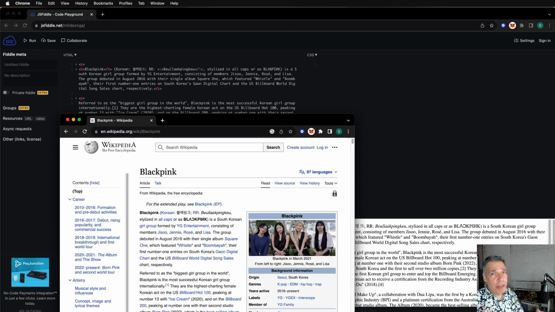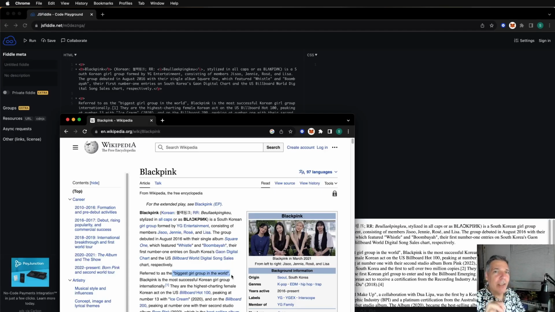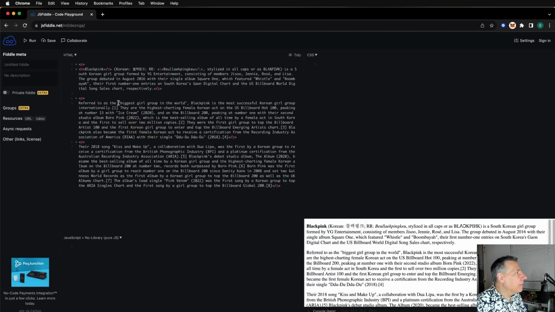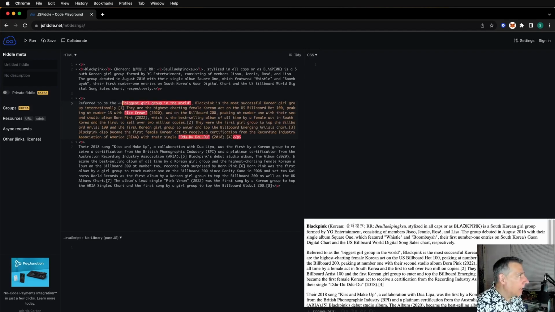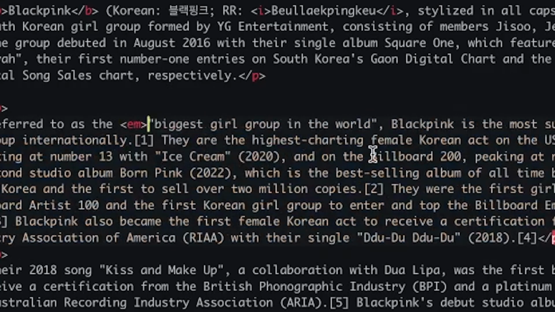But in the future, when you're using the style sheets, you can define them to look different to let readers know, oh yeah, you meant to emphasize this. It's not just making something italic because it's the title of something. Biggest girl group in the world. I want to emphasize that. I'm going to use the EM tag. EM. And take that /EM and put it here.